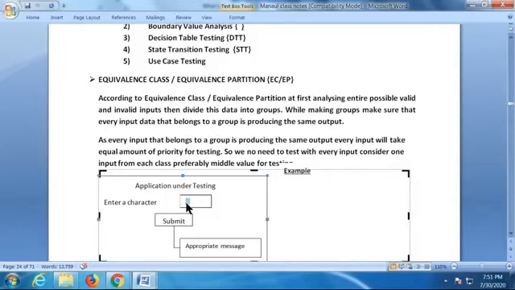Valid data is a single character, sir. Invalid data is more than one character. So will you remember it tomorrow? By tomorrow? No, right? Can you remember it by tomorrow? Okay. No, sir.